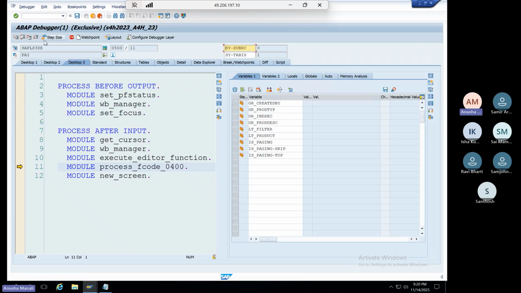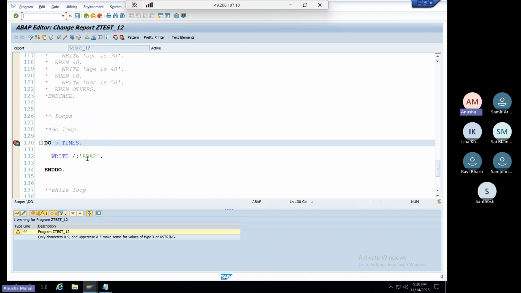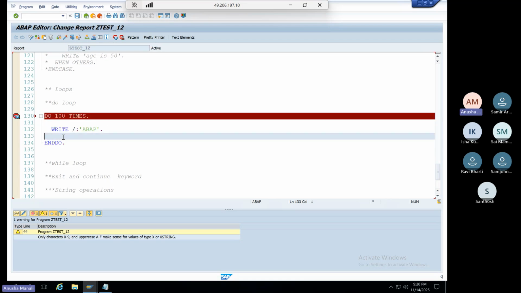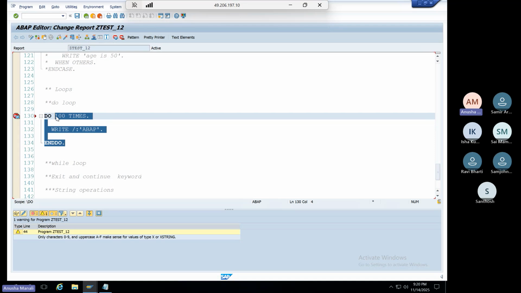We have written only 3 lines of code, and you can print even 100 times of ABAP in just 3 lines. Okay, so that is our do loop syntax.